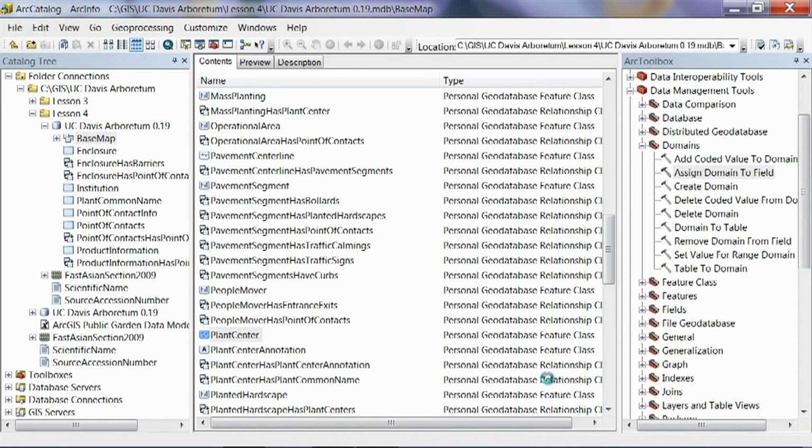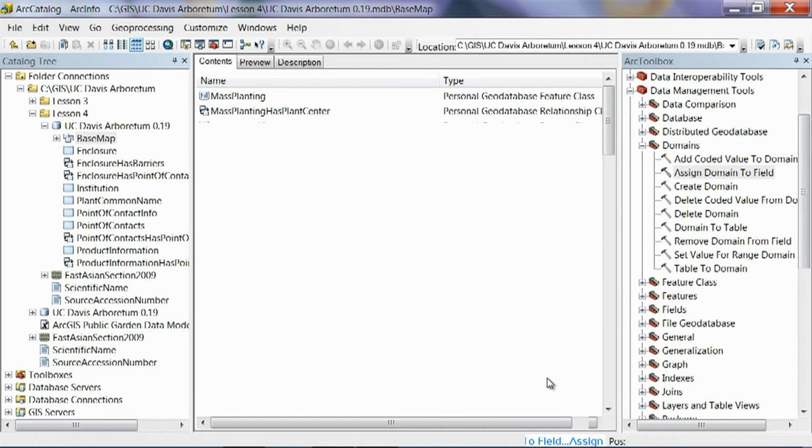So the work that we're doing here is actually kind of modifying the data model a little bit and making it work for our particular needs. And this process of creating domains is a really useful trick, especially if you want to control the quality of the data that's being collected out in the field. If you're going to be sending someone other than yourself out there, maybe someone who doesn't know plants that well, giving them a list of values to select from is always a good idea.